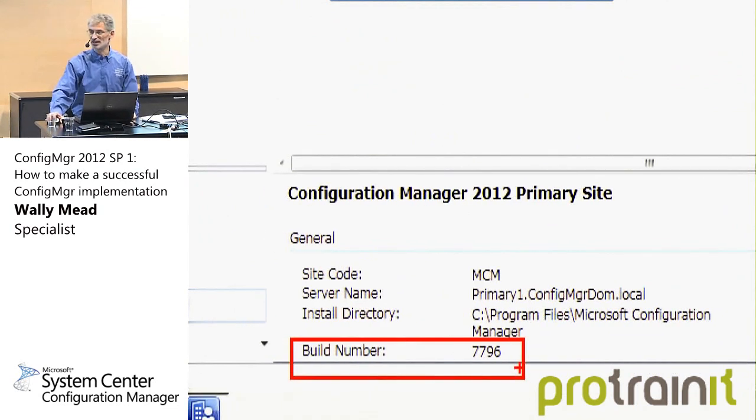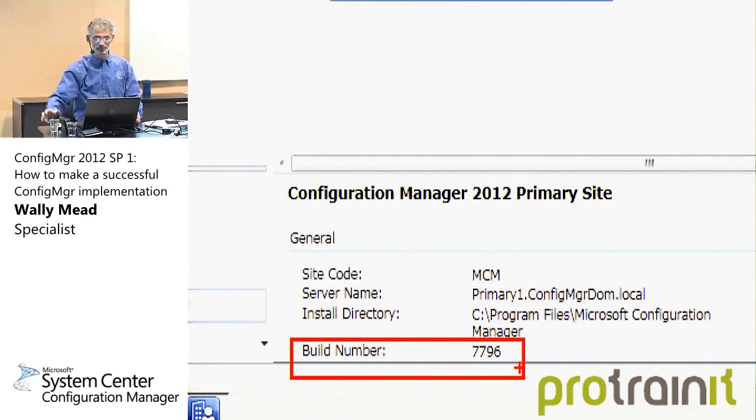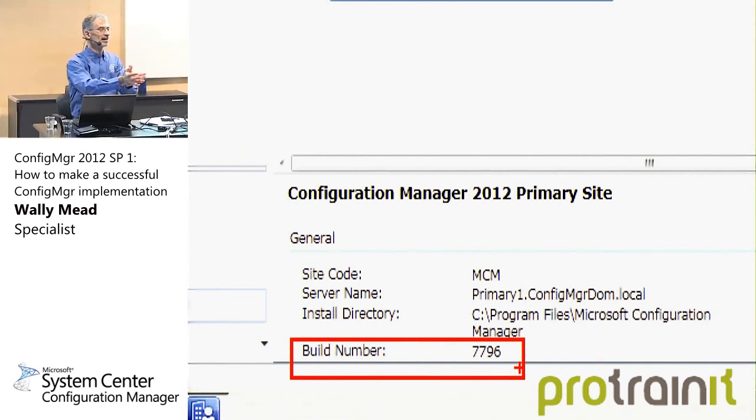So it's 7796, so it's not 7711 anymore, which is the RTM build. So it was that exact same image I had. I just let that upgrade process complete, and then I saved the image once the upgrade got completed.